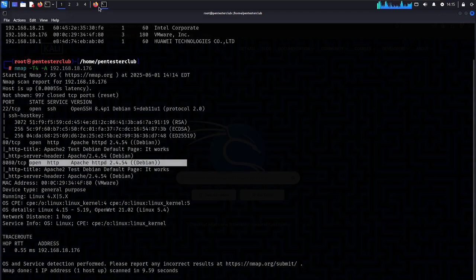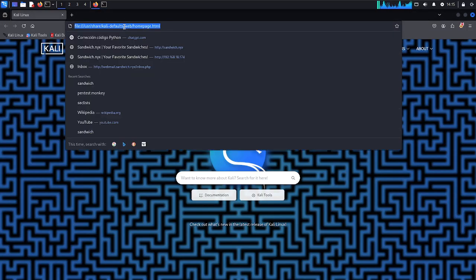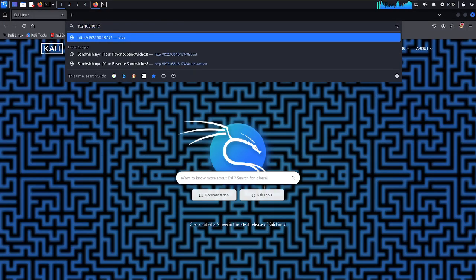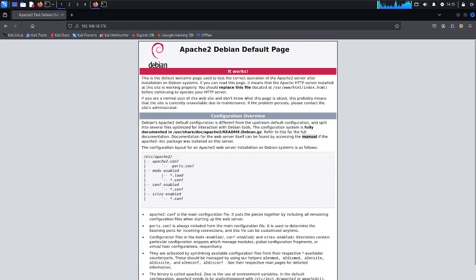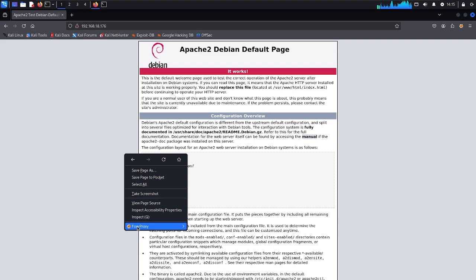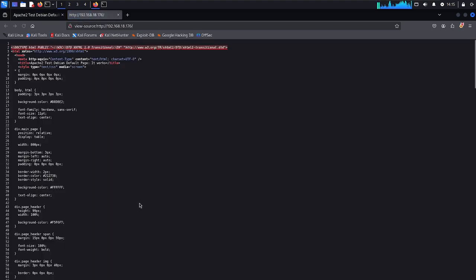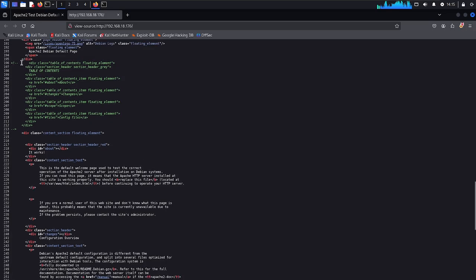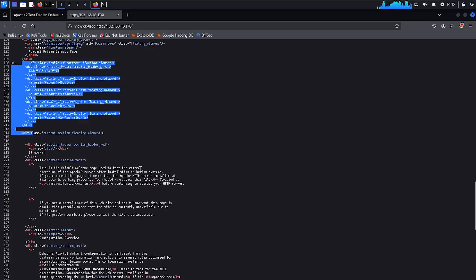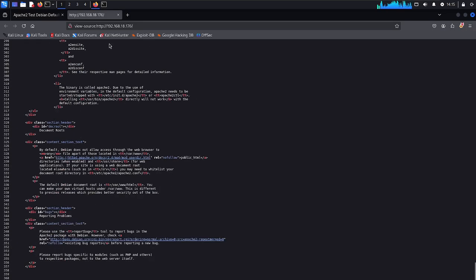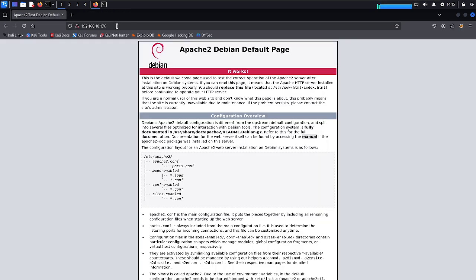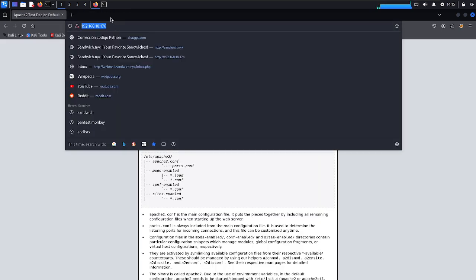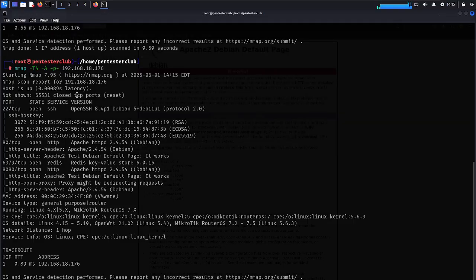Before that, we would like to visit the target IP address 192.168.18.176. We would like to look at the Apache server and at the page source. In the page source, we didn't get anything useful from here. Let me close this, copy from here, and get back.